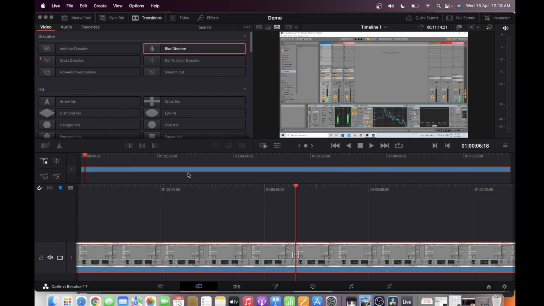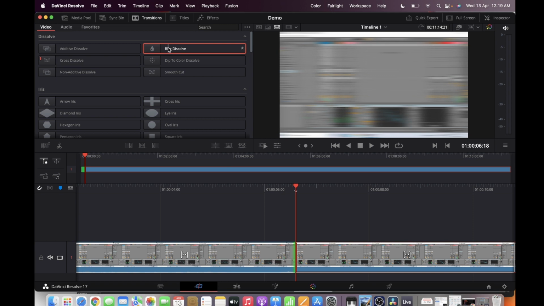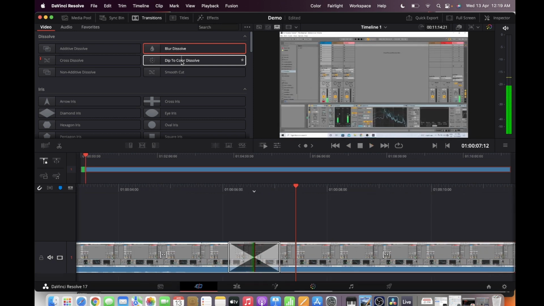So what you can do is, for example, you have a scenery here of a beach, and then you have a scenery here showing a mountain view. Then you want to have a transition in between. You can split the video and then add a blur dissolve in between. Yeah, so it's like that.